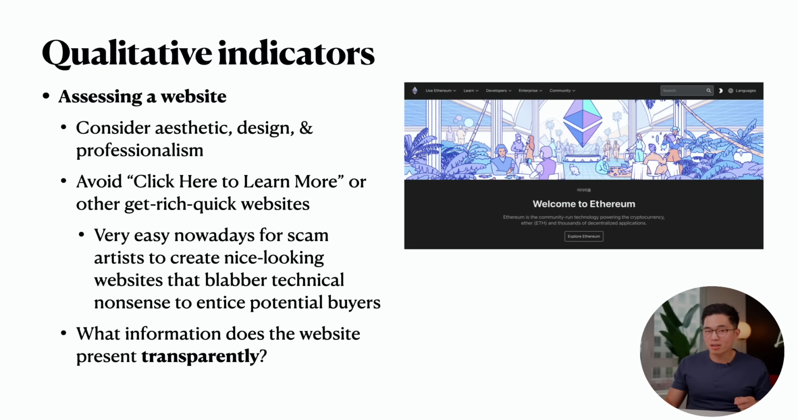Now for the qualitative indicators, the first one we're talking about is assessing the website. So obviously the website has to look good, right? I recommend looking at the aesthetic, the design, and how professional it looks. If it looks scammy, then well, the coin could be scammy because there's so many coins out there that don't have any actual value and they're just scams. So you want to definitely see if the website looks good, and you also want to see what information the website presents and if it's transparent.